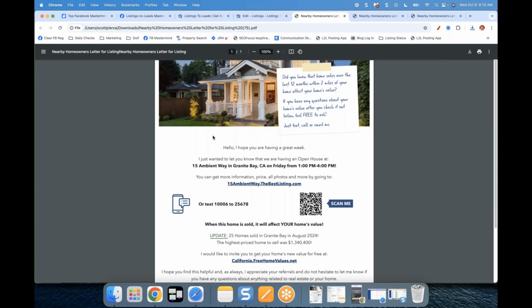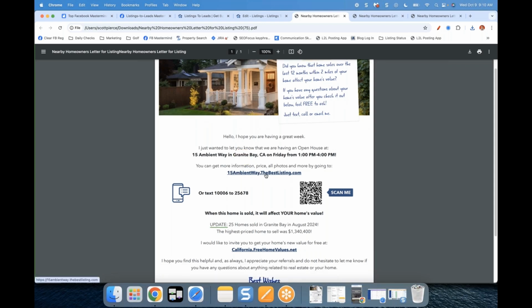And it will give you a chance to talk to them, to meet them. Again, you can mail it, even if it's not your listing, right? To all the homeowners to invite them to the open house that you're going to be holding open for so-and-so. Here's the letter. Hope you had a great week. Just want to let you know that we're having an open house at 15 Ambia Way, Friday from 1 to 4. You give them the URL. They can scan the QR code and they can send a text.